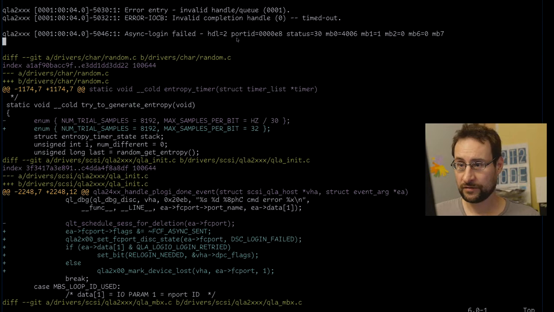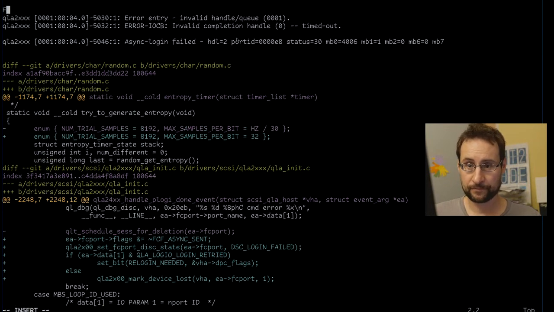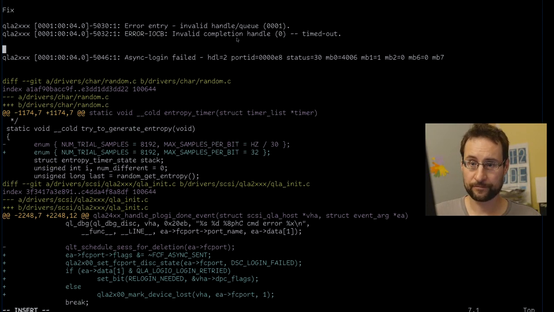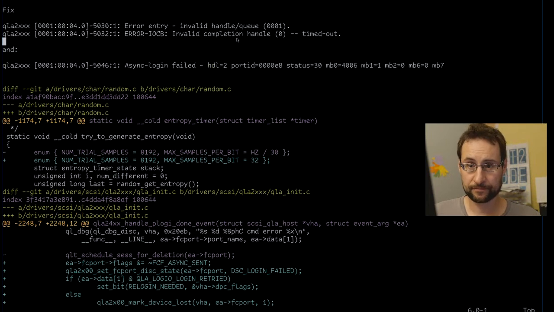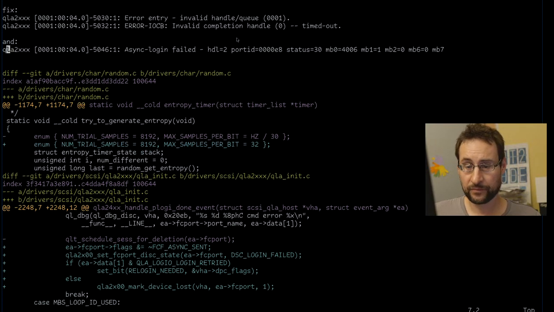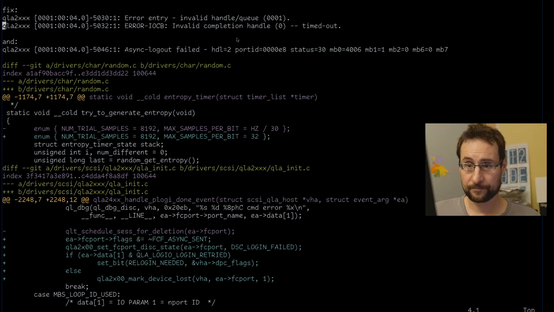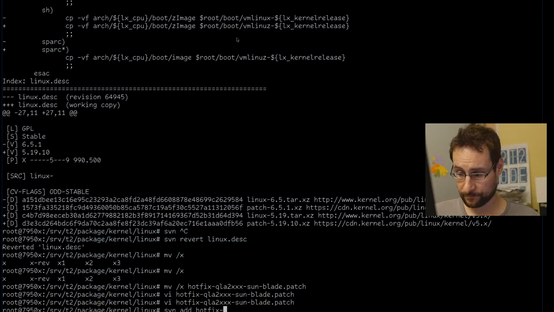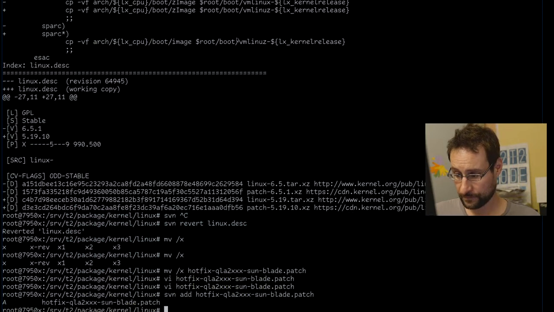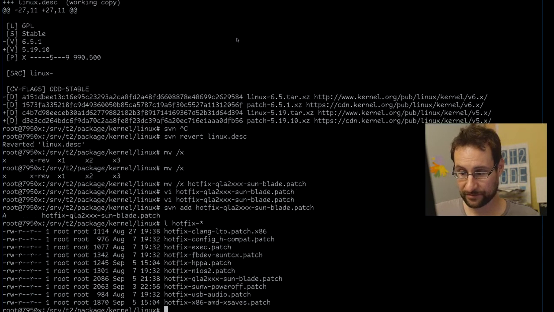This fix, and whatever. So that is logout failed. Not sure if this stuff is the same there, but something of that sort. The number of hotfixes is a little bit broken, huh?